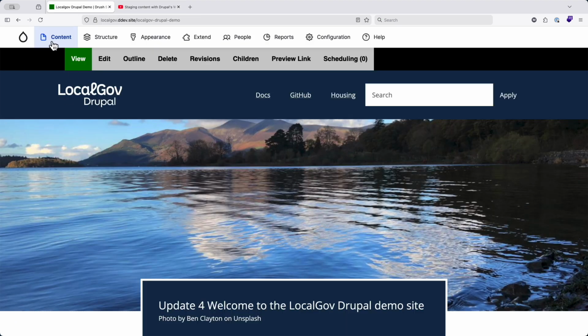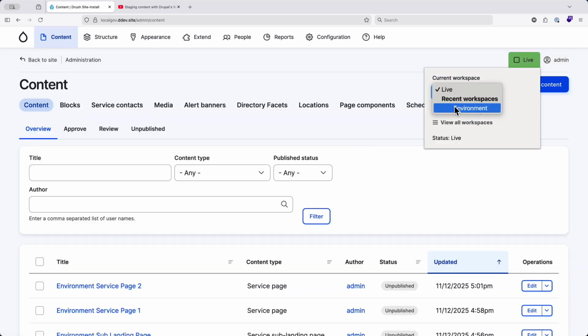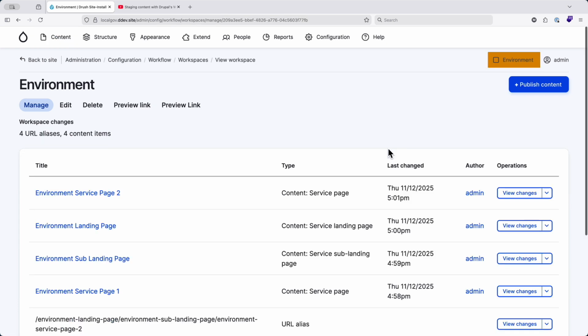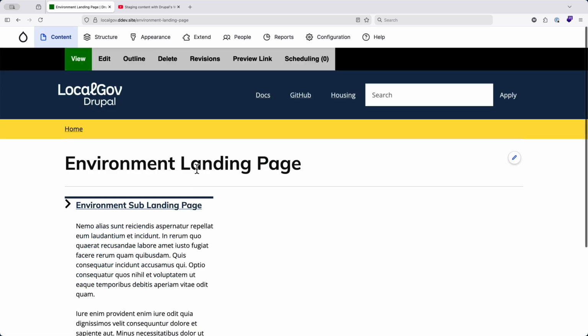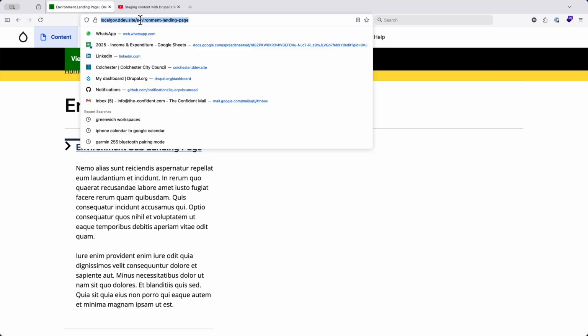So if we look here at my local gov Drupal site, and I go to the environment workspace, and I click on manage this workspace, I can see what I've got here is environment service page 2, environment service page, environment sub landing page, environment landing page. So none of these will be visible to anybody who doesn't have an account on our website. Let's have a look at maybe the environment landing page. Okay, so this has just got a title and it's got a child page, which is the sub landing page. Let's copy this URL here.